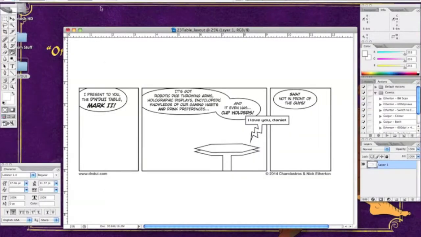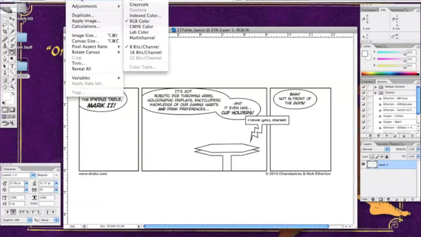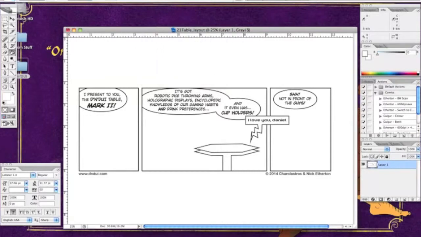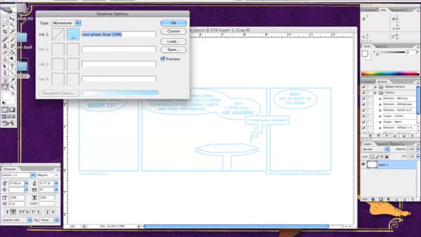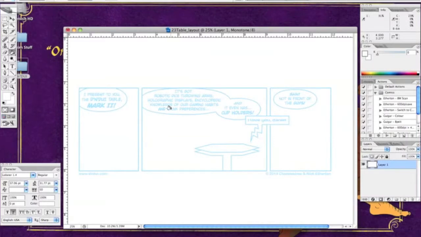So I do a thing where we're going to make this into a duotone. Actually, it's going to be a monotone specifically. I've got this set up so it turns it to 30% non-photo blue, which is a really, really light blue. That means I'm going to be able to print this line art like this, draw right on top of it, scan it again, and then all of this blue line will disappear, so I can get just the art that I need and put that underneath the digital lettering and panels and stuff.